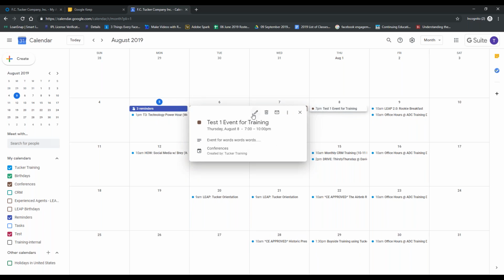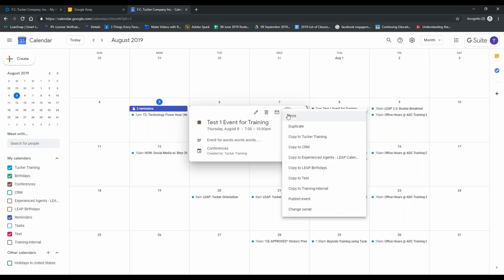Once I have an event, I can click on it and view those details. I can also quickly make an edit to the event. I can delete it. I can email my guests that I invited, which again we'll talk about. Or those three little dots have a whole bunch of other options. One, actually two that I use the most are duplicate.